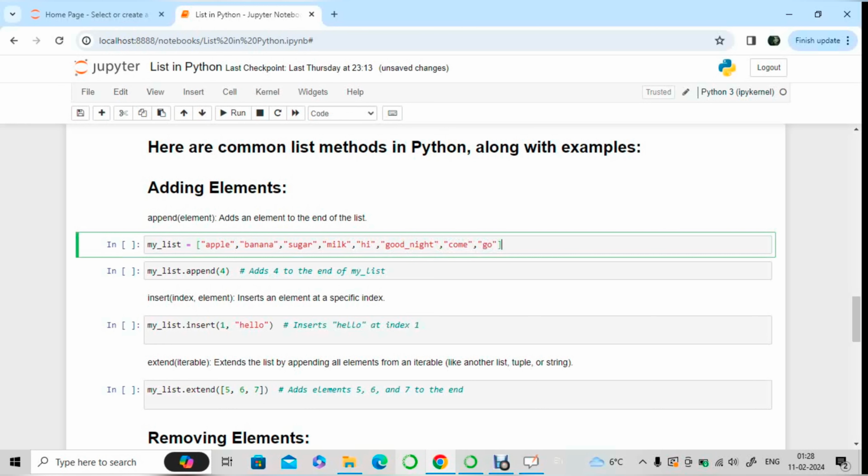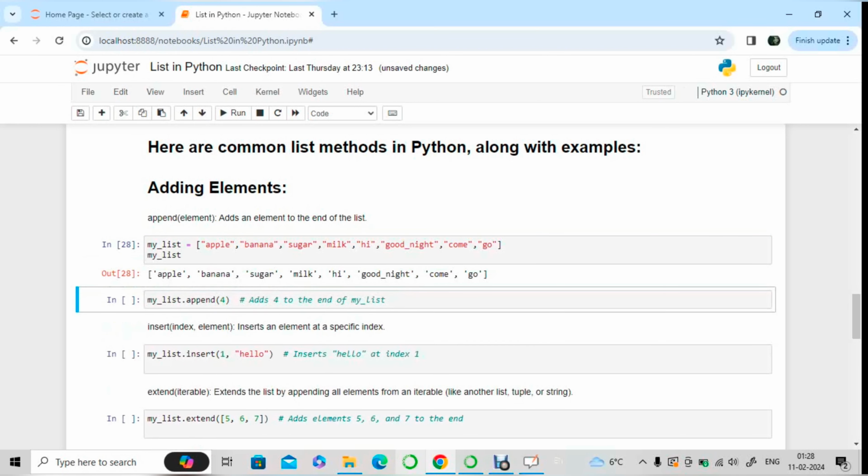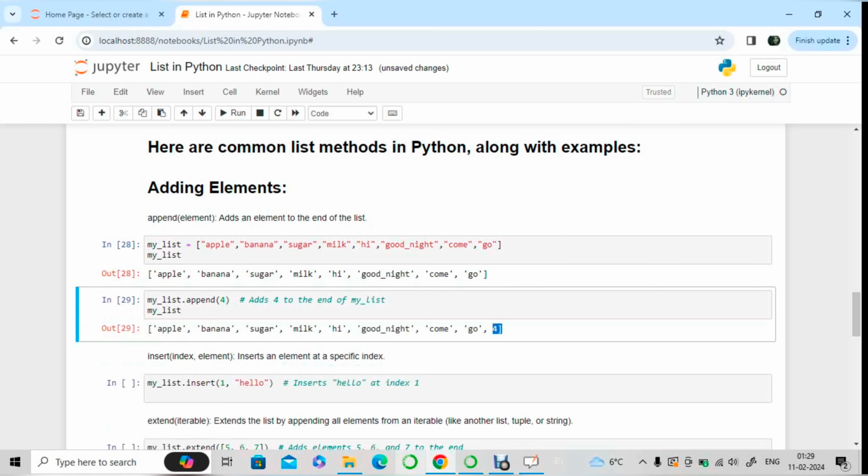Okay, and I'll call my list, I'll get this list here. Now I want to append 4 at the 4th position. My list dot append 4. Sorry, I want to append 4 here, add 4 at the end of my list. For the 4th position I'll tell you how to replace things, but here we are not replacing, we are adding 4 at the end. So I have to call my list as well here, and here I'm getting 4 at the end of the list.